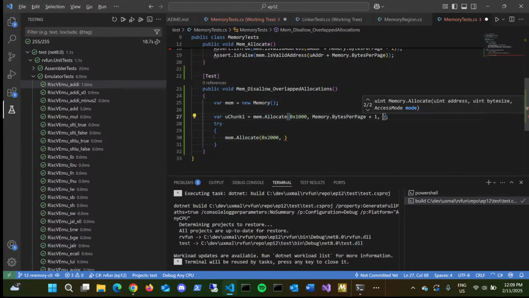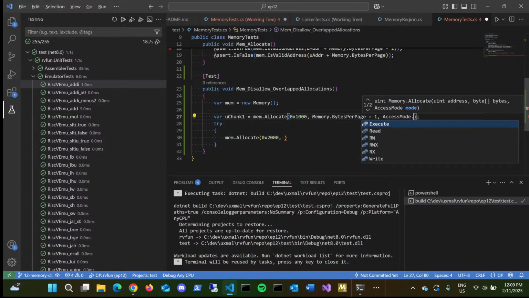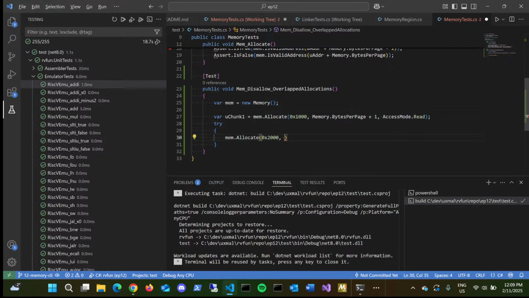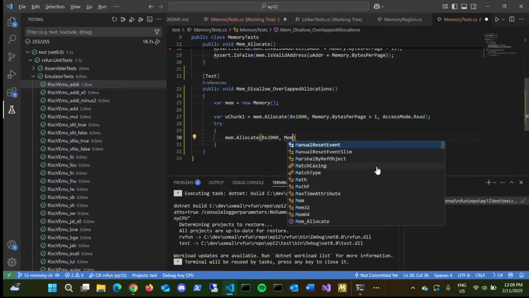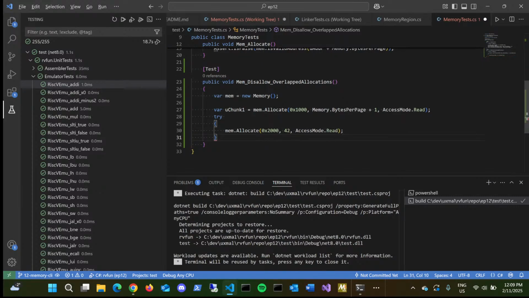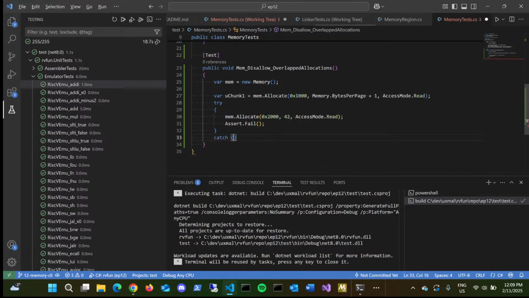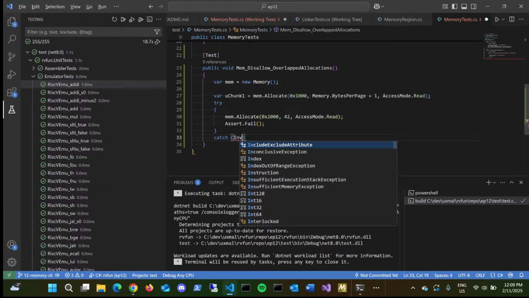And oh, we forgot to mention what the access mode is. So the access mode is again just an arbitrary one. And so let's allocate it over here. And this guy doesn't need to be as big. We'll just allocate 42 bytes. Doesn't matter. Access mode read. And this should throw an exception. If it doesn't, then our code is broken, because that means that we created two overlapping memory areas, and that is disallowed. Otherwise, we catch an exception, and we want it to be an invalid operation exception.